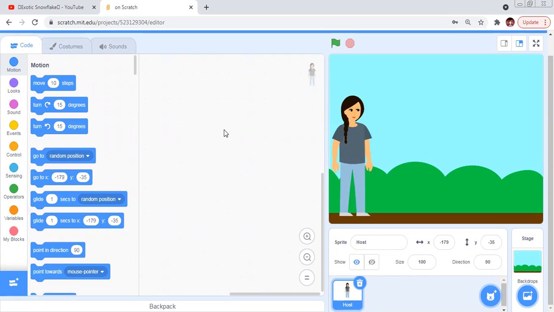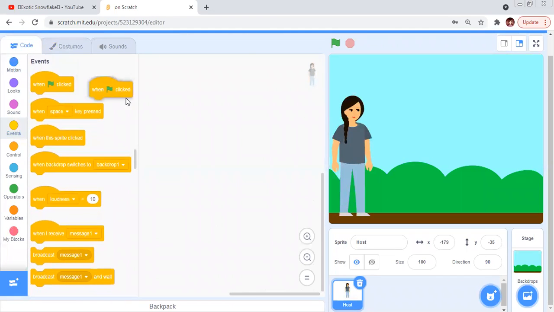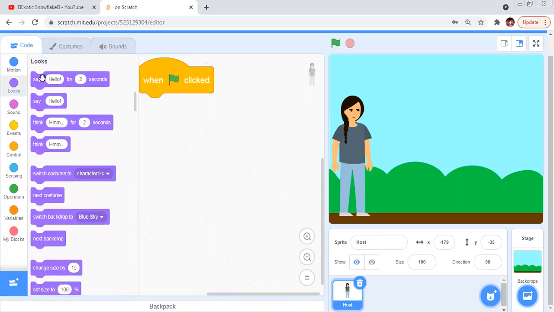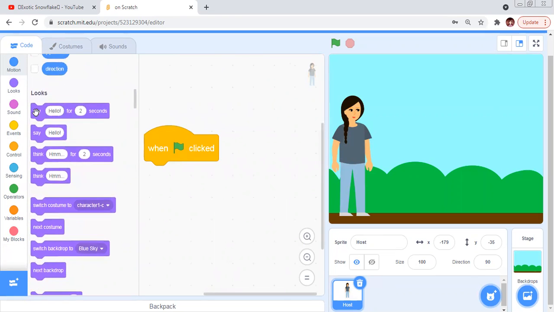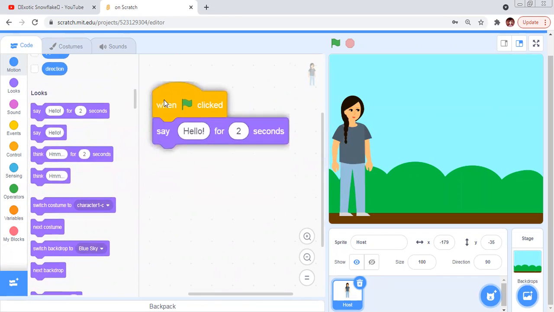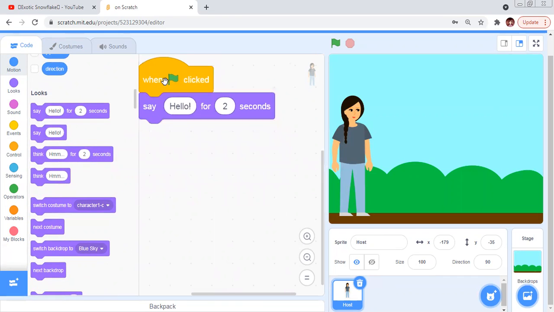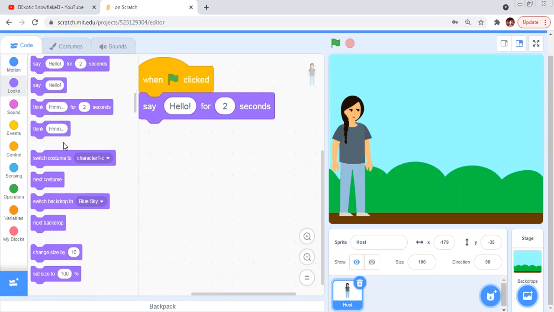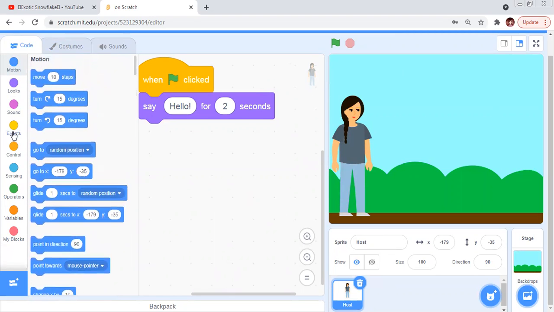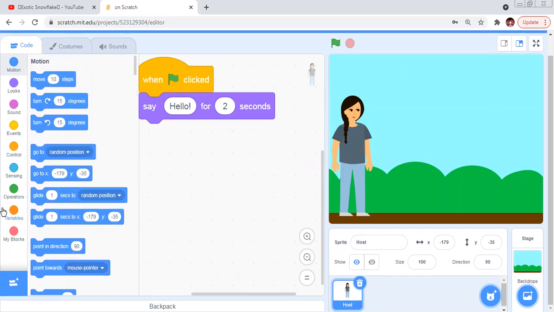So what is the first thing she has to do? Of course, when we click on the green flag, she will first say hello. So say hello for 2 seconds. And then she'll ask our name. So how will we ask the name?